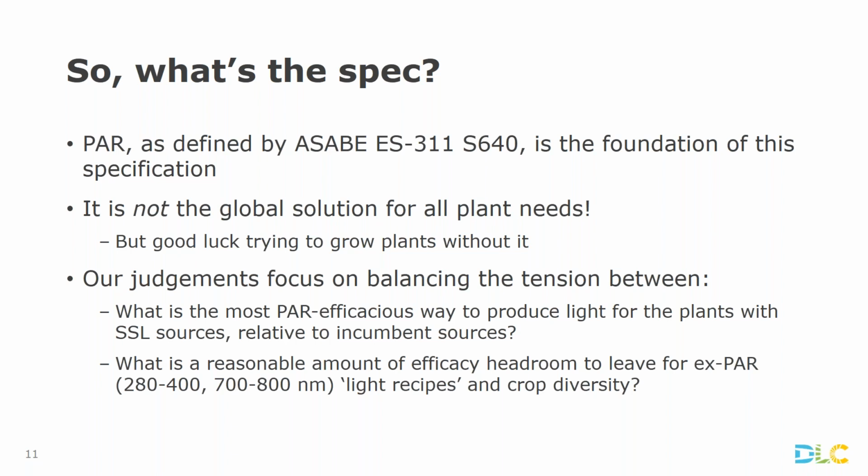The first question we ask is, what is the most PAR efficacious way to make light for these plants with solid state lighting sources relative to the incumbent sources that growers would have otherwise used? And this is a pretty big energy efficiency concept, is what is the incumbent or base case application or technology that you are trying to replace?